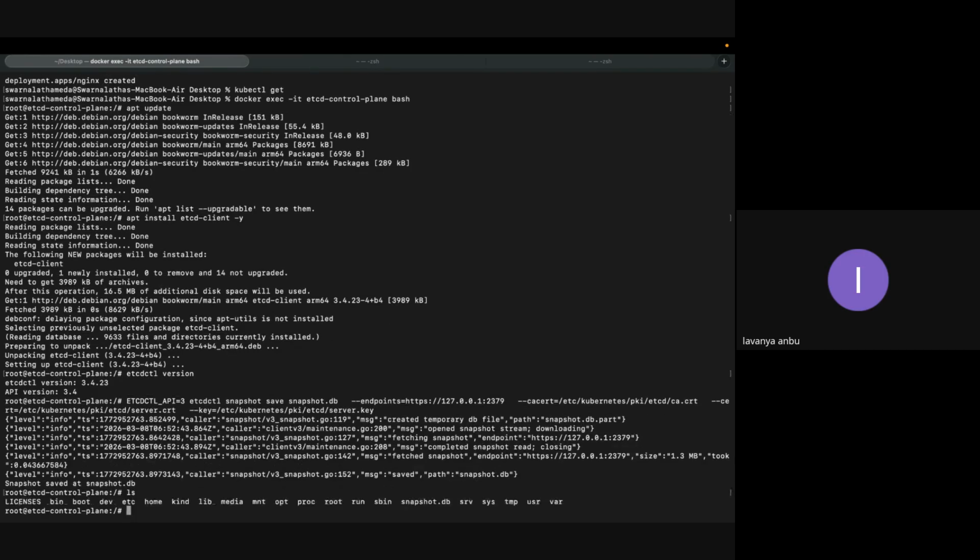And for creating a snapshot, you again still need to authenticate, right? So which is the endpoint and how are you authenticating? You are authenticating using the etcd CA cert, cert and key. Without this combination, your snapshot will not work. Okay, so now you have created the snapshot.